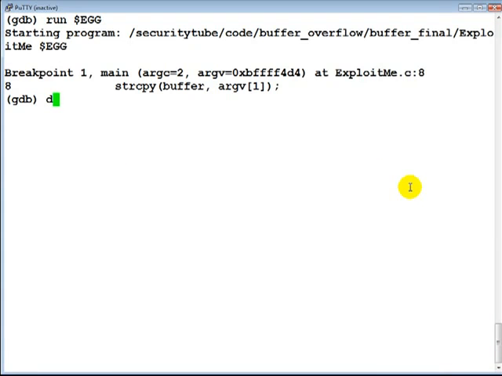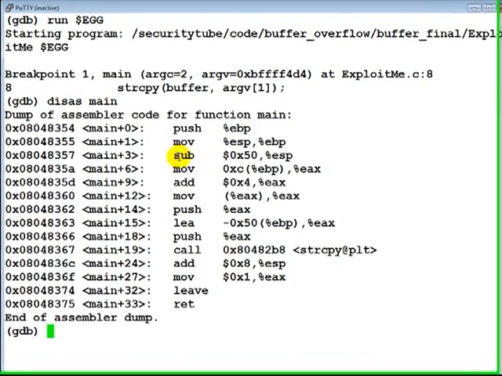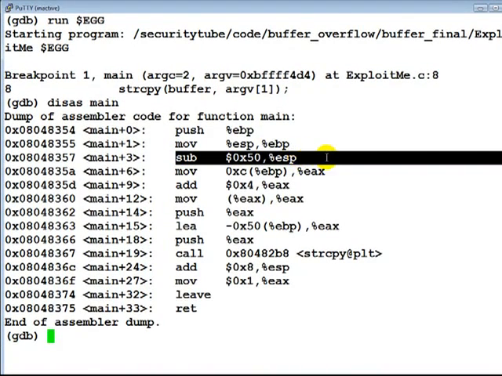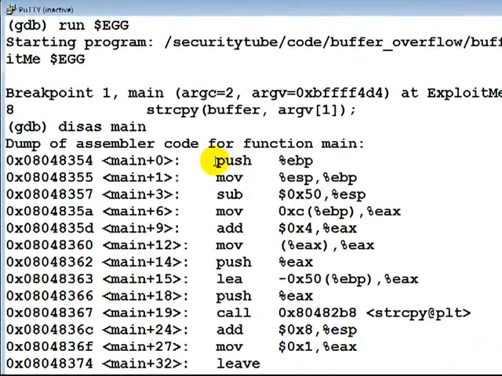Right, let's disassemble the main program. And if you notice, subtract 0x50, which is hex, from ESP means 80 bytes, which is the size of the buffer variable, right? You also pushed in EBP. So now let's look at exactly how the return value on the stack currently looks.